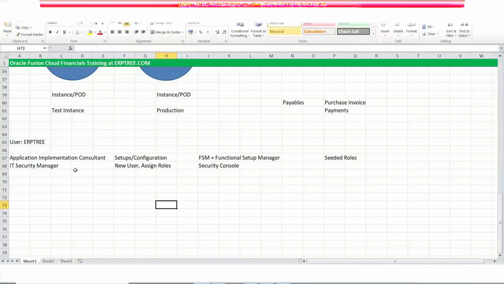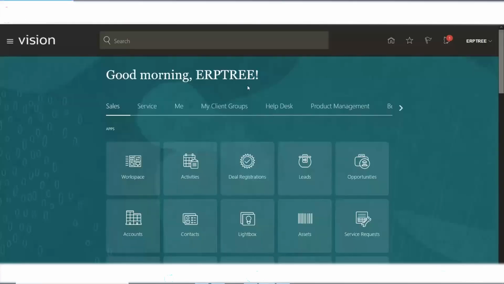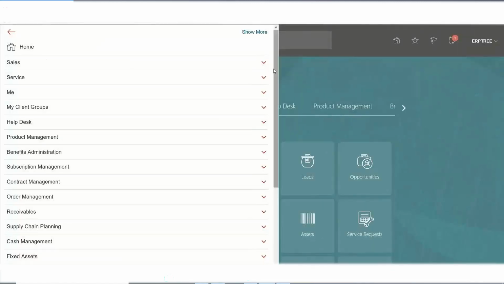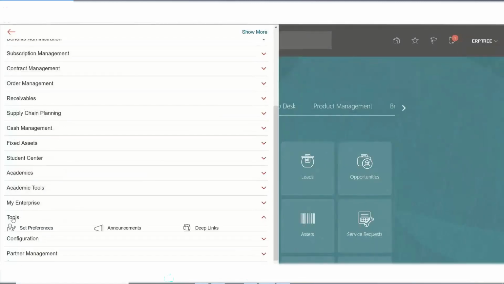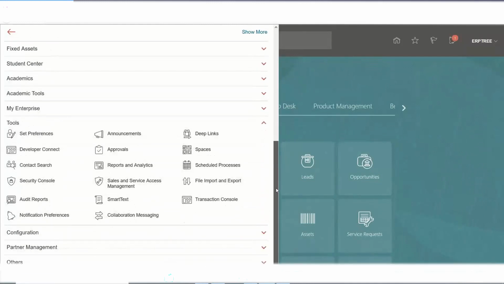Now for this user we assigned the IT security manager role. If you assign the IT security manager role to any user, that user should get access to the security console. We'll go and verify whether this user got access or not. How to check? Go to navigator. Under tools, you can see the security console task. That means this user got access through the IT security manager role. Okay, you can click on security console.